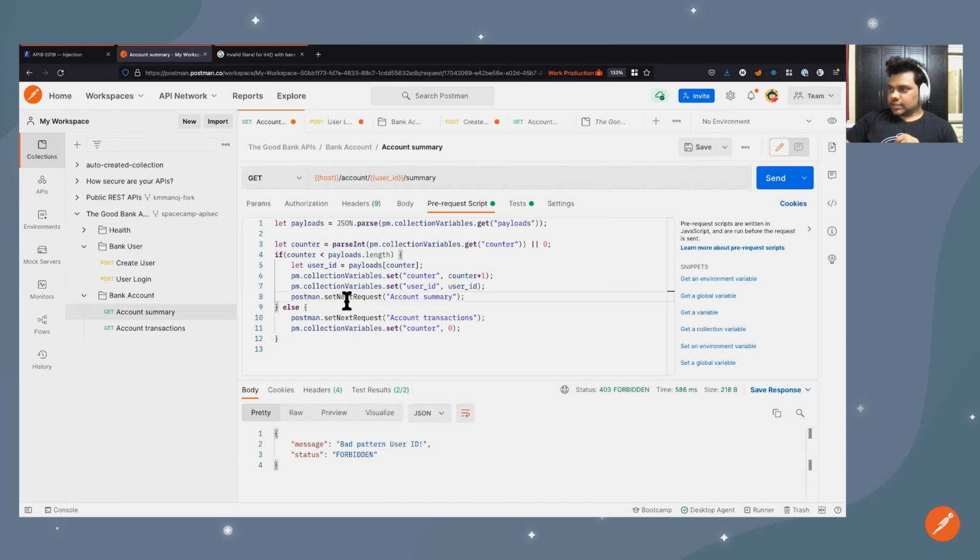And we are setting the next request again to account summary. It is because we have more payloads to look at, right? Otherwise, we are setting the next request to account transaction, which is this, and resetting back the counter. So all this code is getting executed before the request is actually being sent.